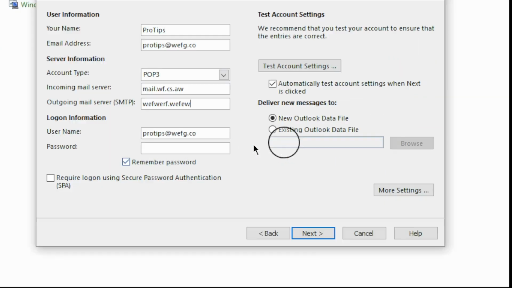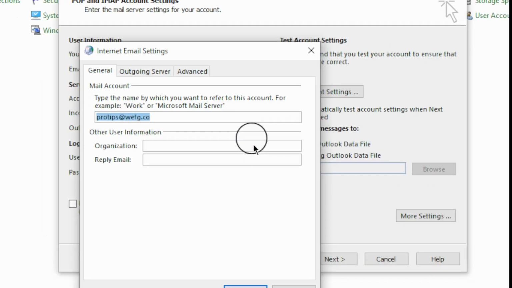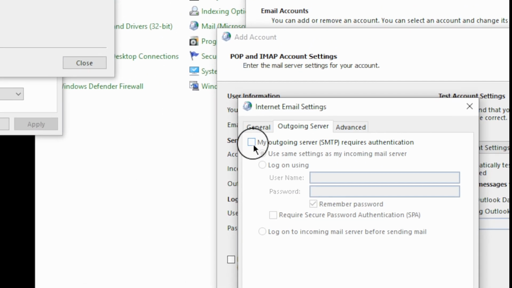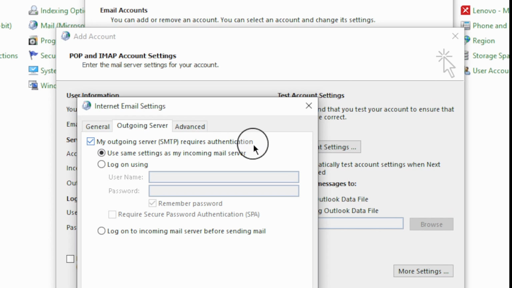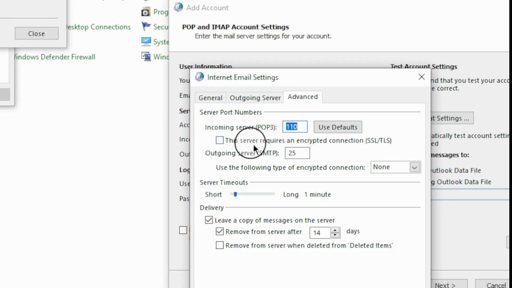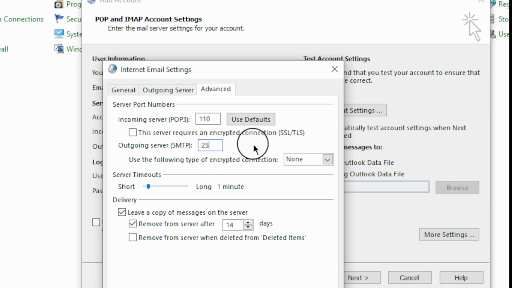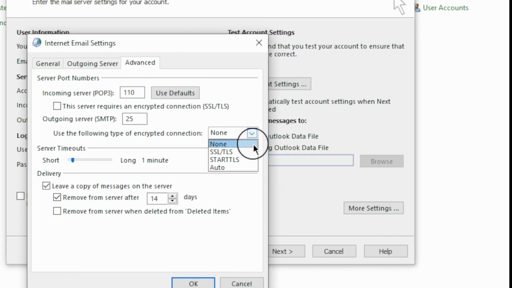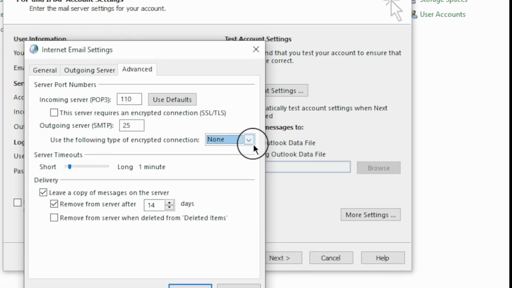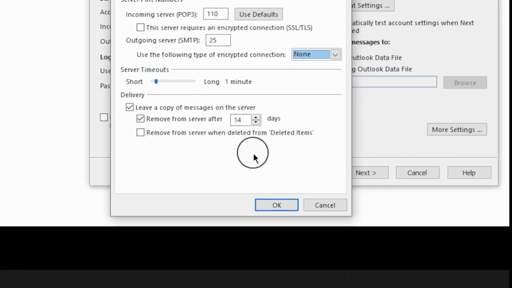Okay, so once you have all your details and you put your user and password, you can click on More Settings. Here in More Settings, there is the outgoing server, which usually needs to be set so that it requires authentication. Then you should also take note of the advanced settings. You can specify the incoming server port number and the outgoing server SMTP port number, and if there's any encryption to be used. This will be supplied by your service provider, and it's quite important to know where to set these in order to set an account up successfully.